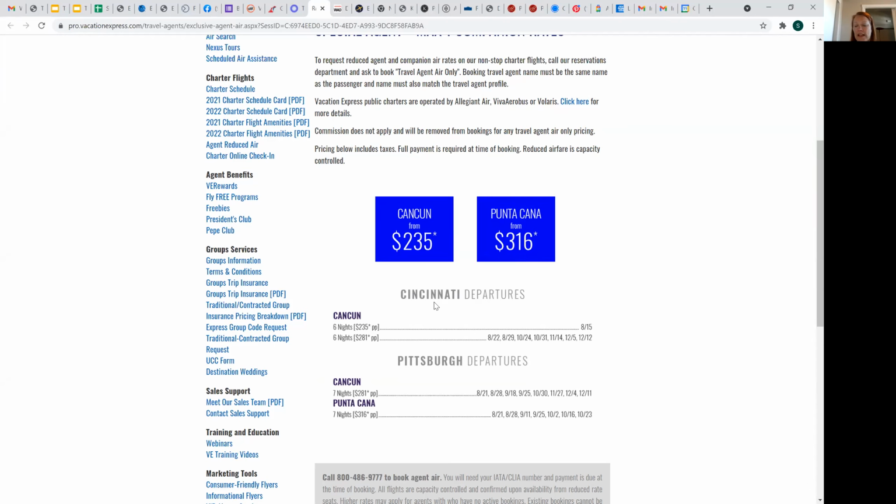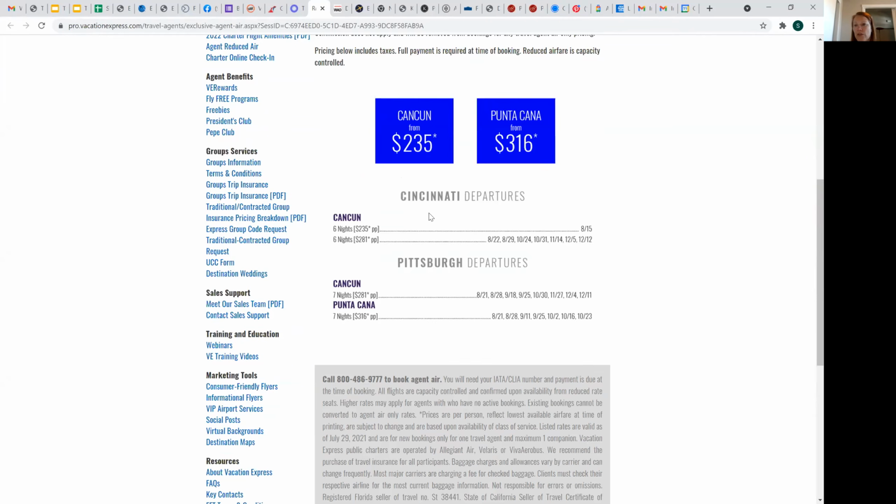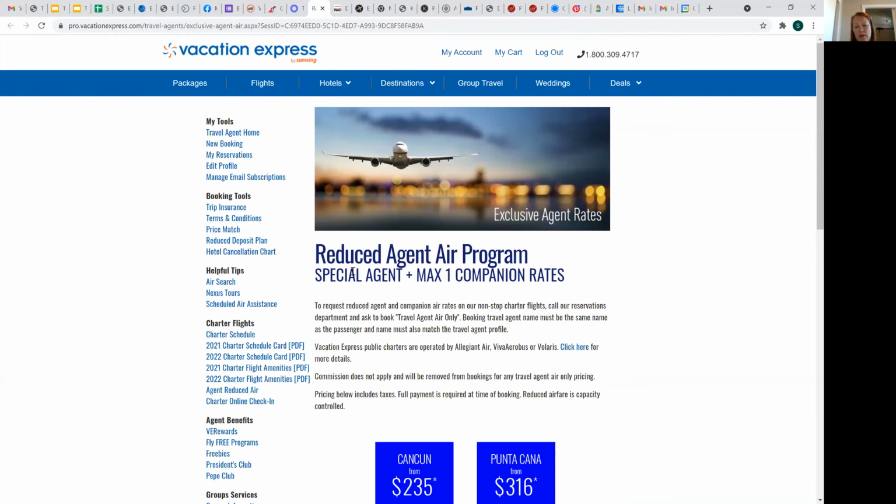So this gives you the dates and the different cities that they're offering the discounted air. If you can fly out of Cincinnati, here are the dates that are available for that, or Pittsburgh, and then there's the dates. It does tell you that you do have to call the 800 number to book the agent air. So don't try to look for it here on this site. You do have to follow some of their restrictions on how to book that.